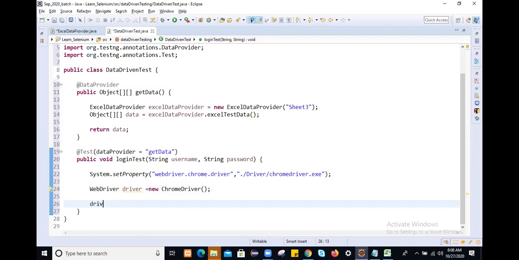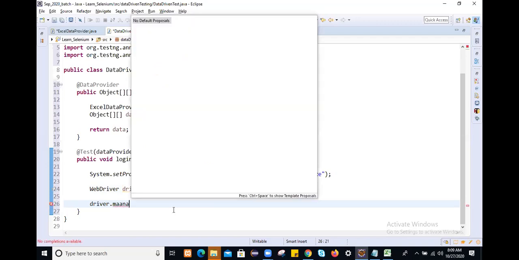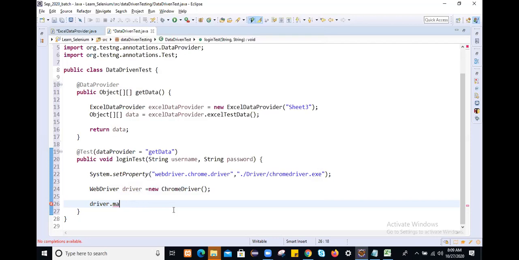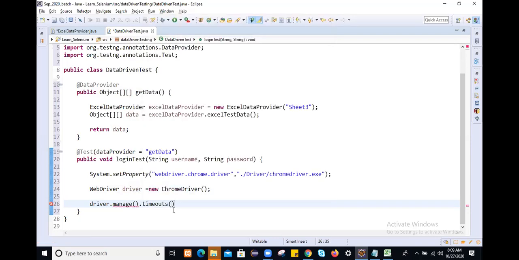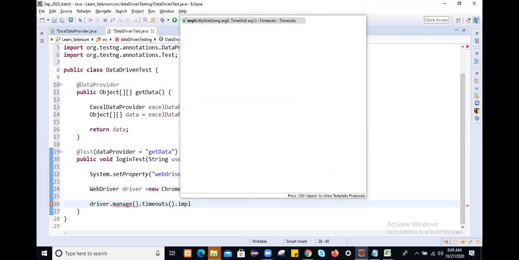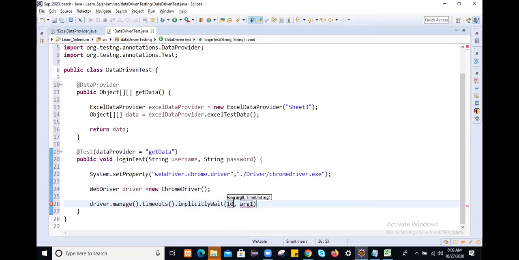Before that, driver.manage().timeouts().implicitlyWait, implicitly we will wait for 10 seconds.